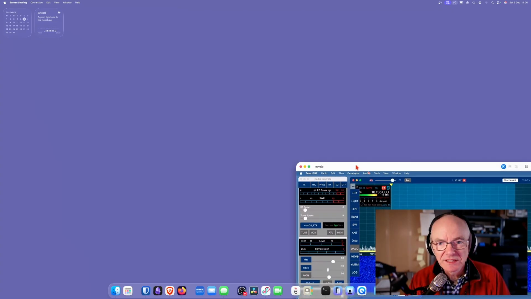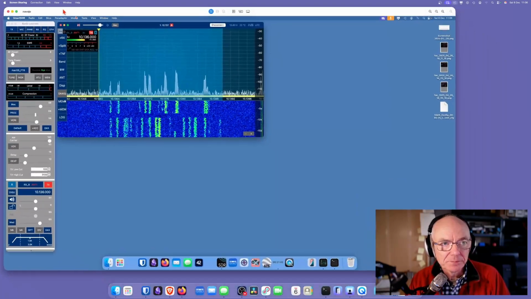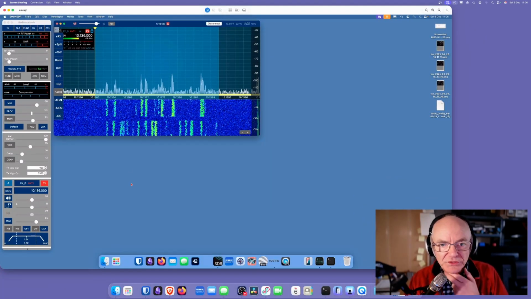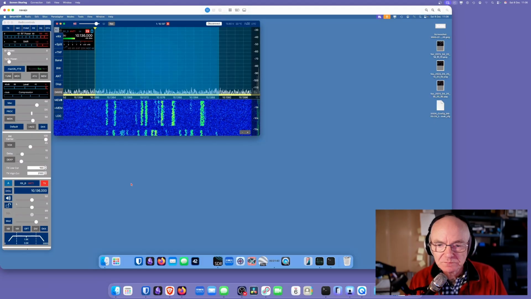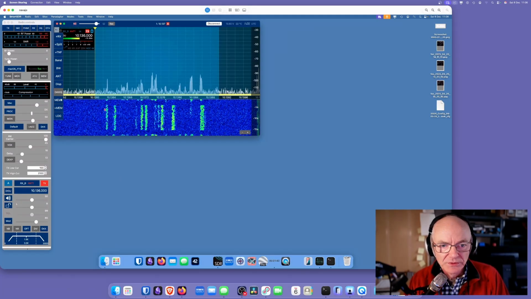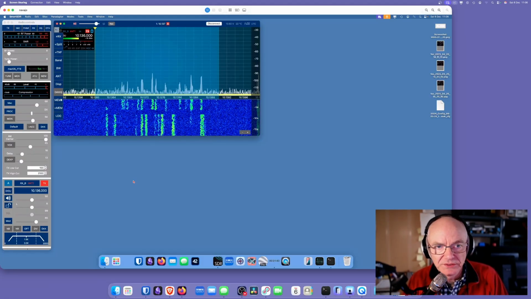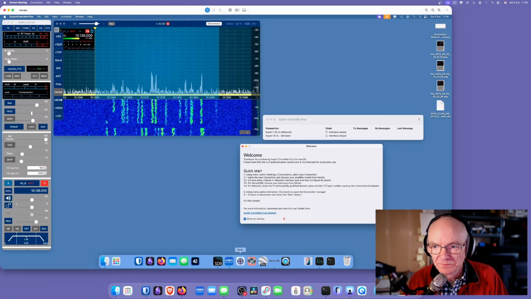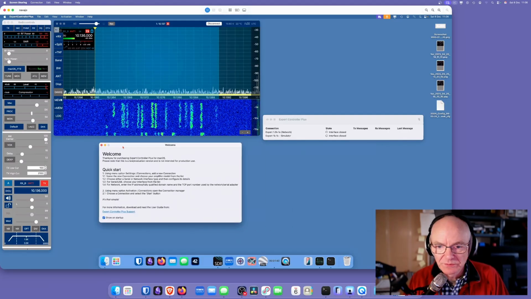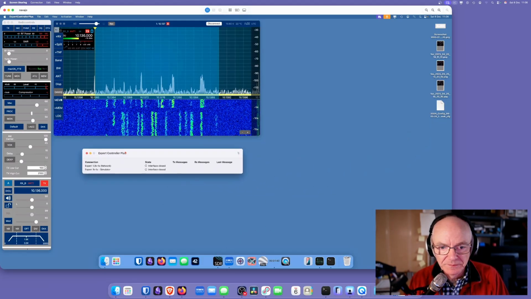And I have running, not on this computer, but a different computer, a connection to Smart SDR on my Flex 6600. So things will appear a little bit sluggish because it's using this remote desktop protocol. But anyway, if we start up Expert Controller Plus, you can see it generates this welcome window, which we'll just shut down because we know all about that now.